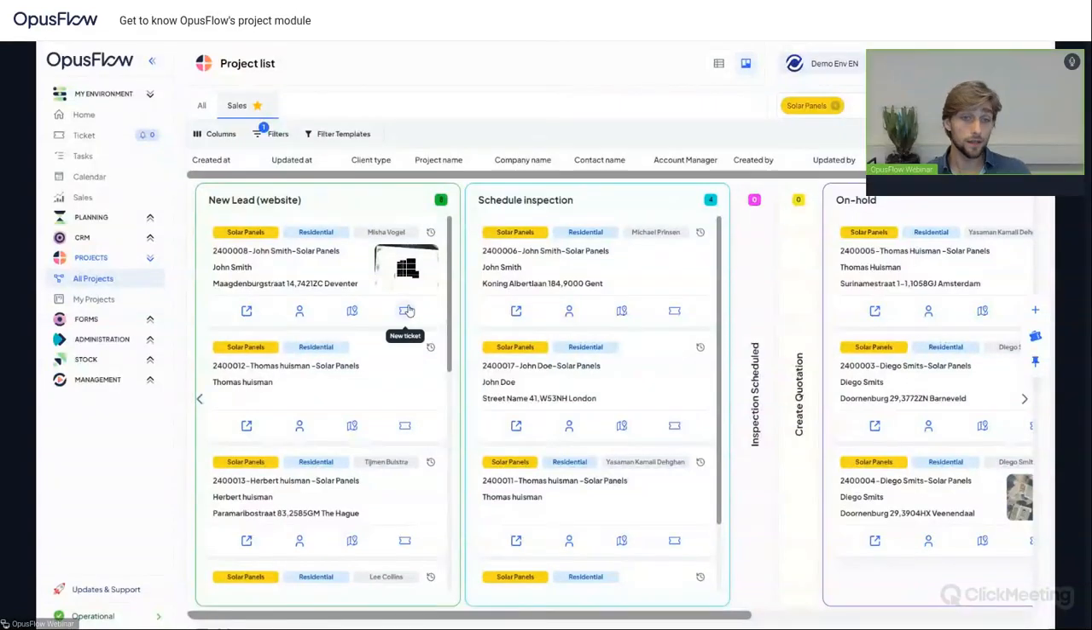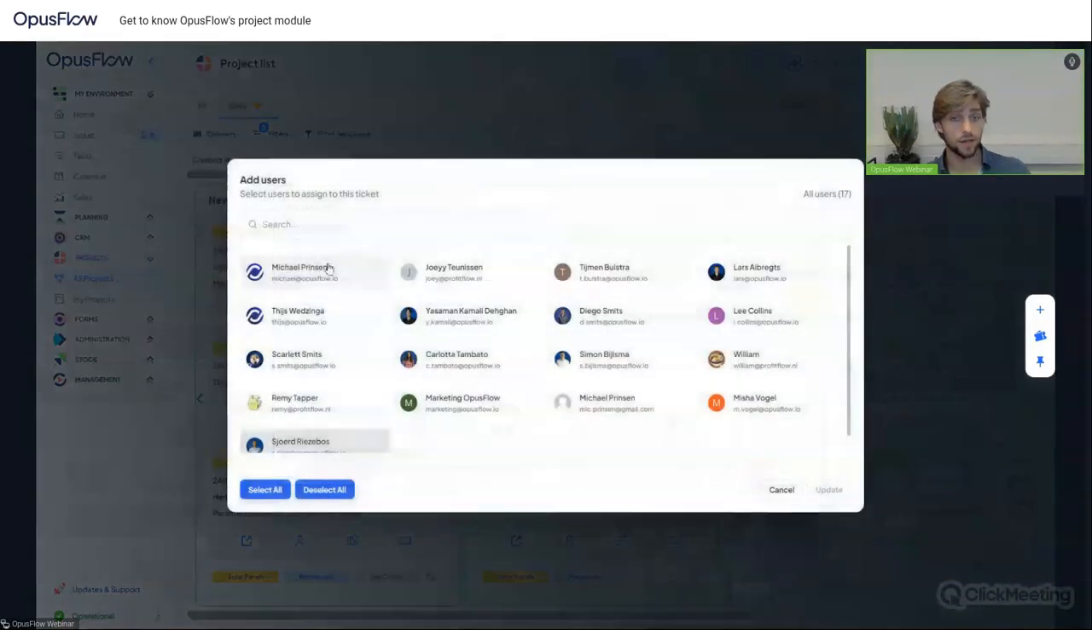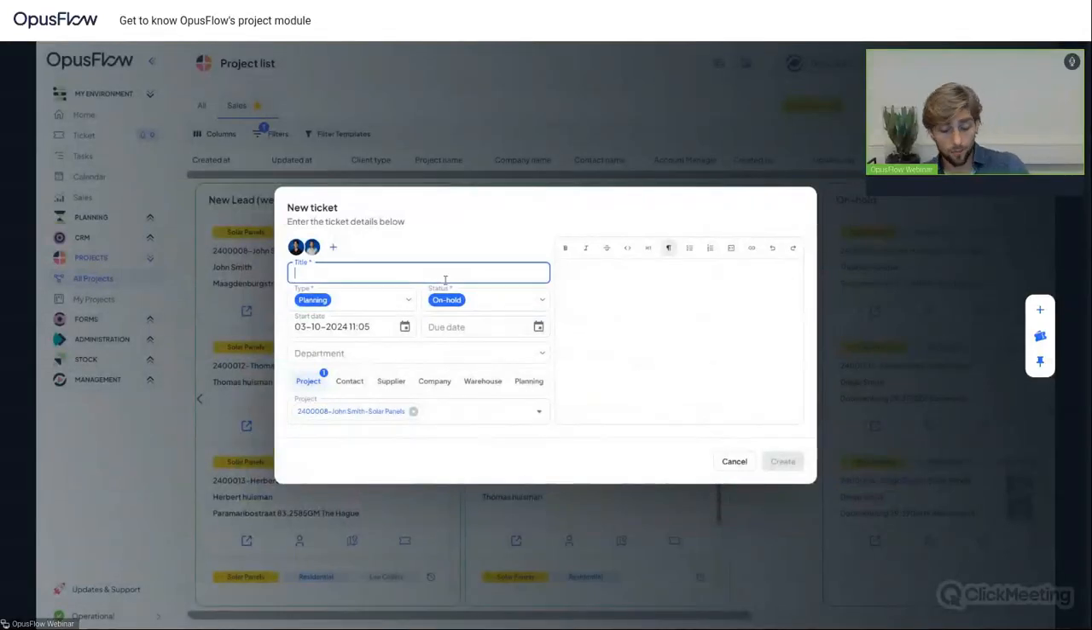From here, we're going to make a ticket. In this case, I'm going to send it to my colleague Yossi, because I want to know if she has called the client.